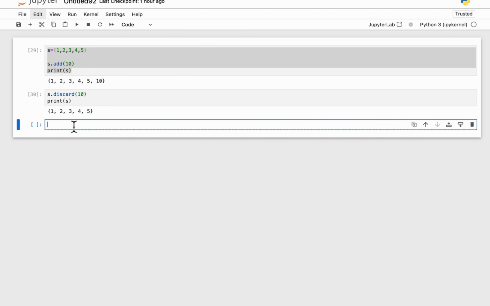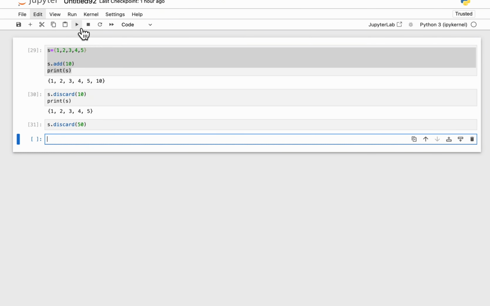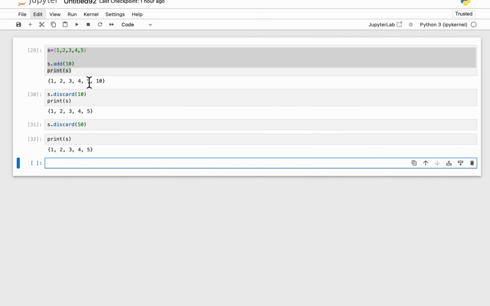Now, the main reason why discard is helpful: for example, I want to do s.discard and I want to write down 50. It will not throw me an error. If I do print s, it will still give me s. So see how discard helps. If you want to test some conditions in future, by default I will suggest that you use discard if you have to remove something from a set.